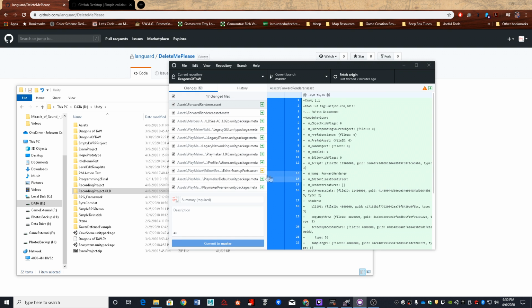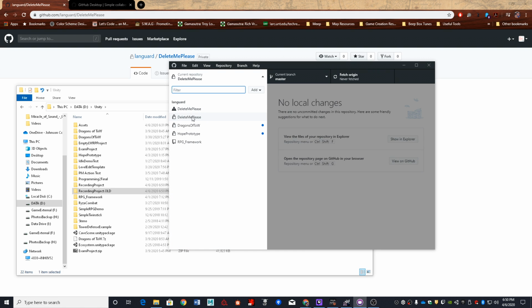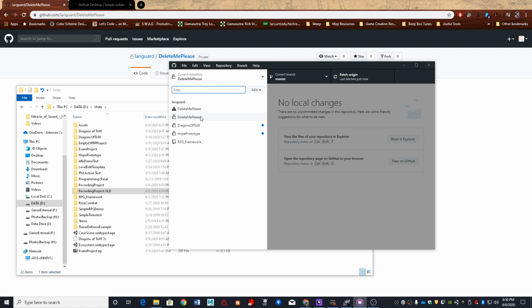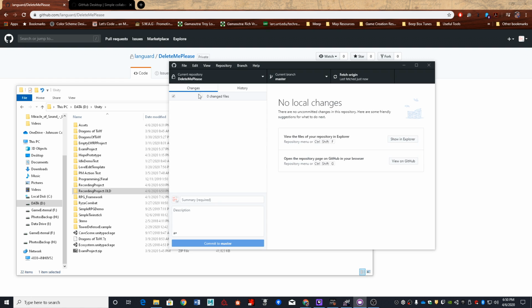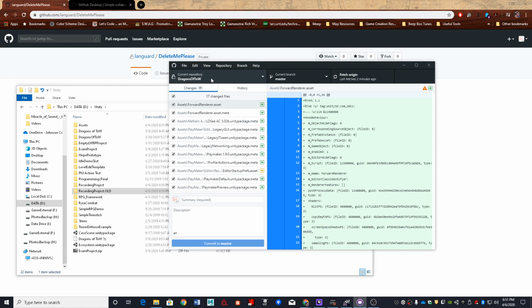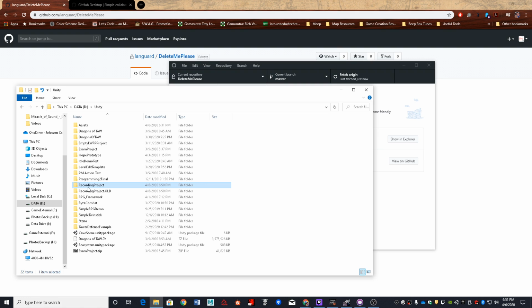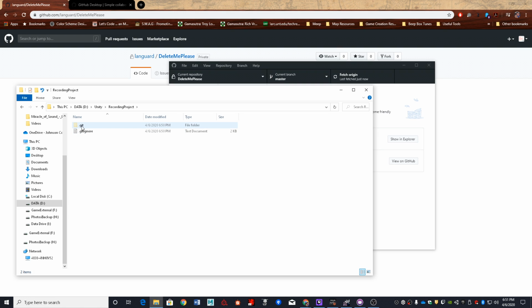Okay, it's been cloned. And now under current repository, of course, if it's the only one that you have, it'll just automatically be there. But if you've got more than one, well, first of all, you probably don't need the video. But you can use this here to select which repository you are looking at. There we go. I am on Delete Me Please now.